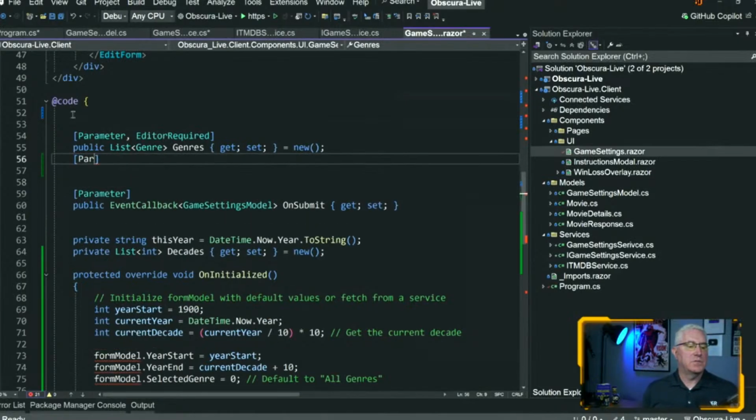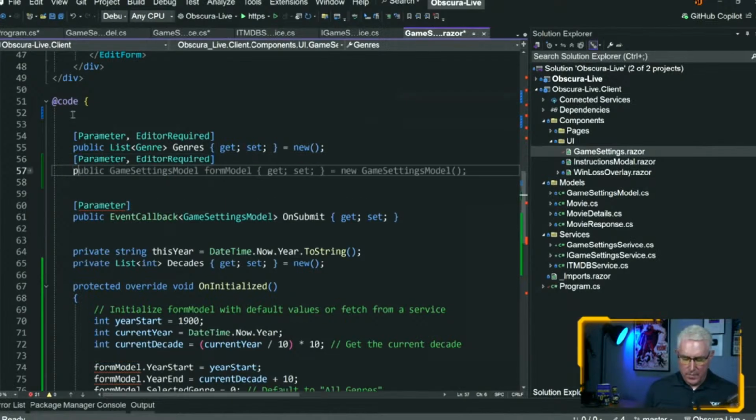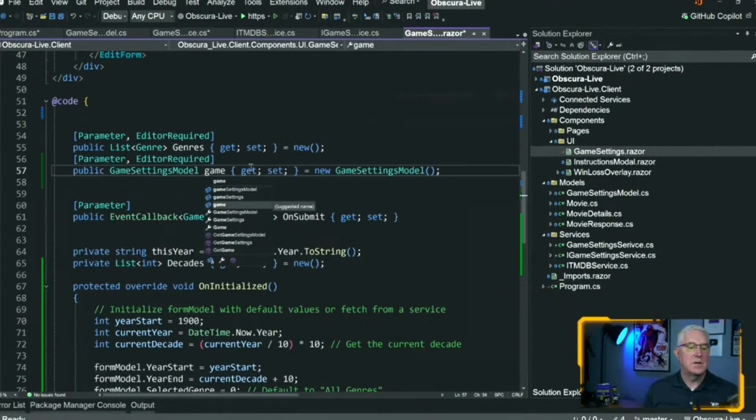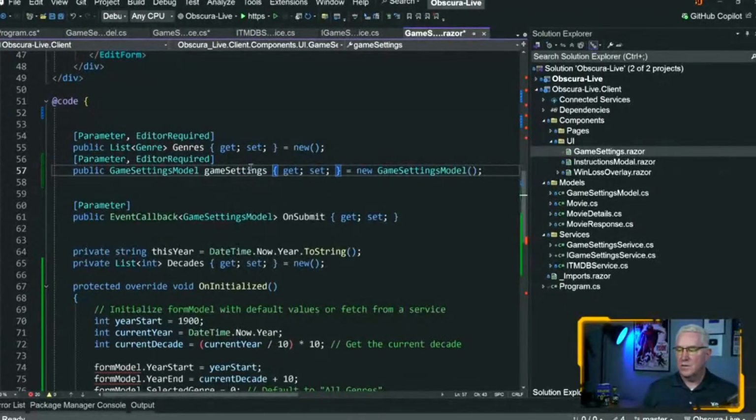So first thing we're going to do is parameterize. Say it's editor required and public. And all that we're going to do is pass in a game setting model. Something like that. Except I change the name of this because I don't like form model anymore. I'm going to call it game settings. That's what it is. I'm not sure why we did that, but we did.